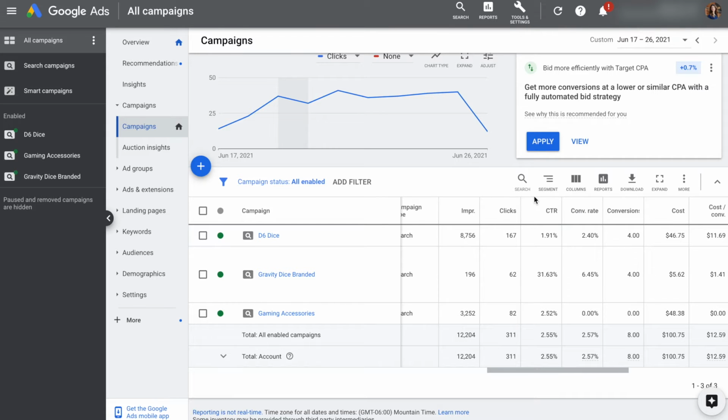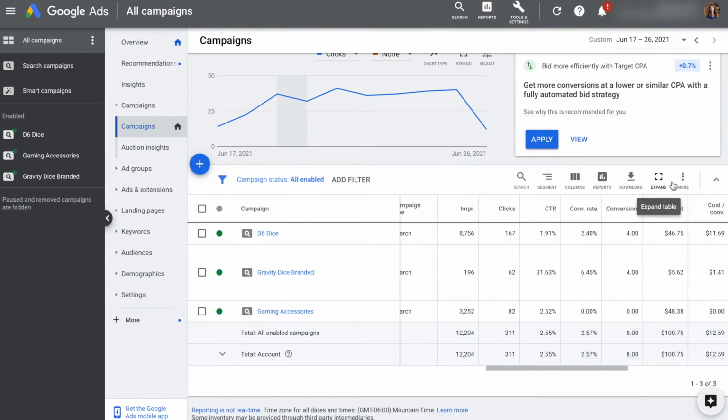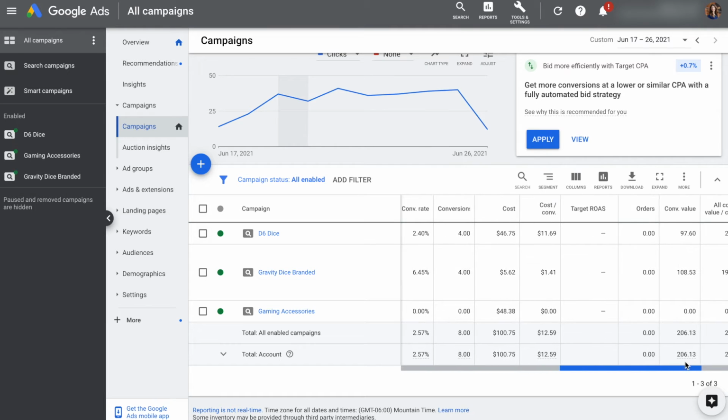Next is the conversion rate. This is the percentage of people that click on the ads and accomplish my goal. My conversion goal is that people buy dice. As you can see, 8 people bought dice over the course of this last week for my ads. Were those dice purchases worth it? Let's see.